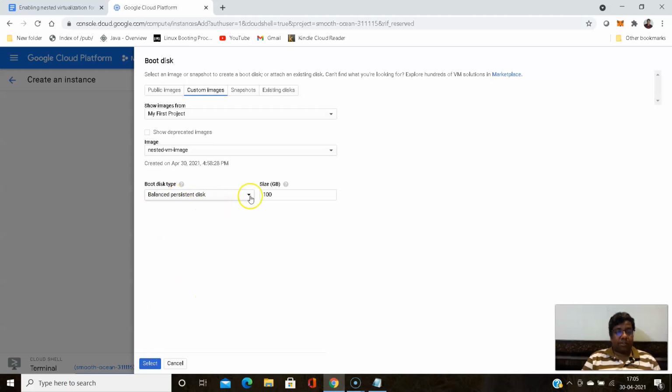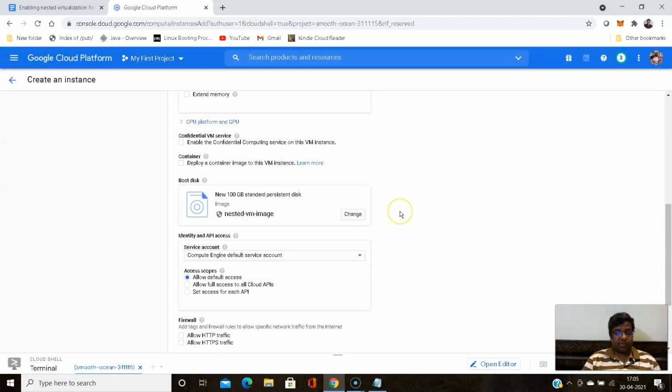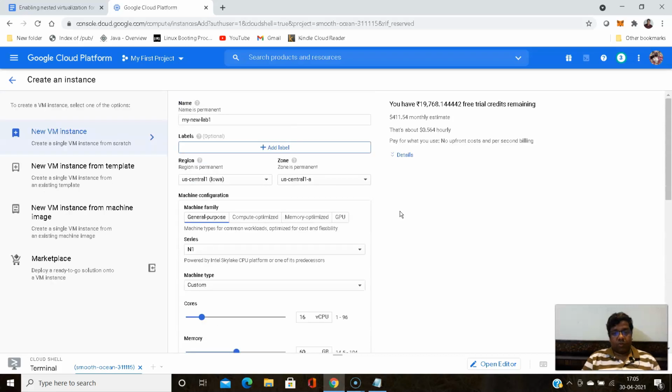The balanced persistent disk is a costly one. We don't need to use it for our purpose. We can use a standard persistent disk. That's fine. Select. It will now show how much it costs. This is 411, since you have increased your storage and selected a CentOS image. That costs 411 USD monthly and 564 cents hourly. That's fine, not much.